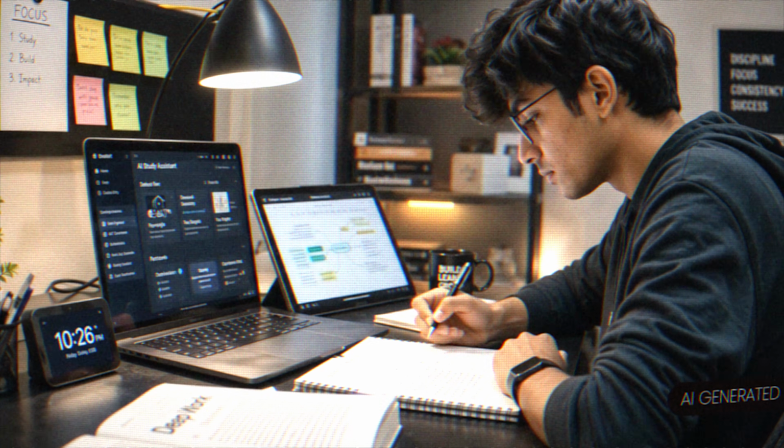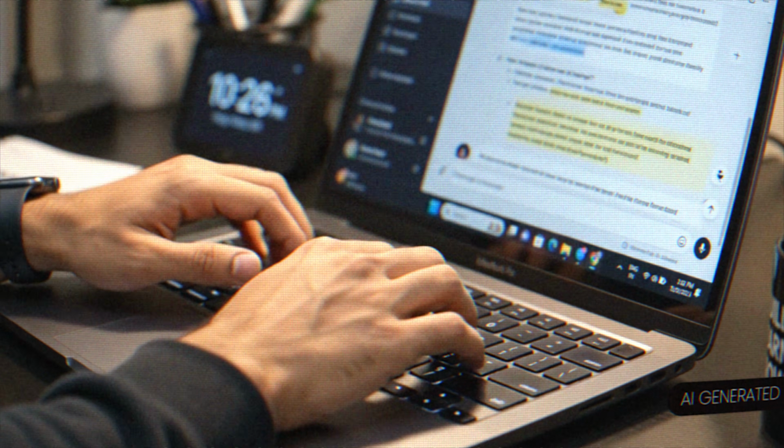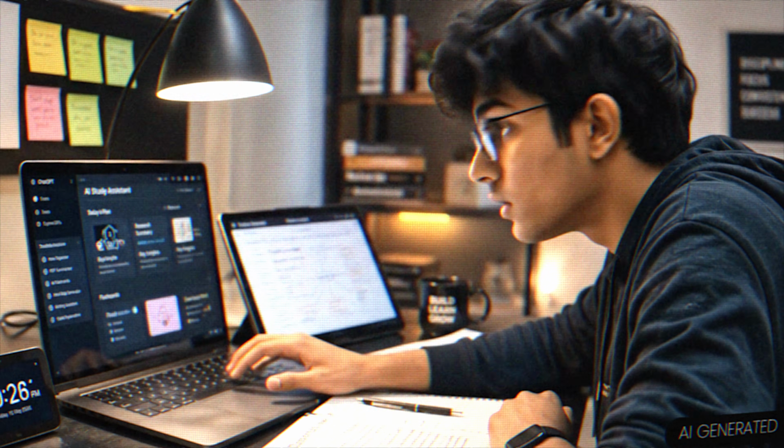If you're a student in 2026 and you're still not using AI tools effectively in your workflow, then I need you to stop whatever you're doing right now. Trust me, the gap between students who know how to leverage these tools and those who don't is growing faster than ever.